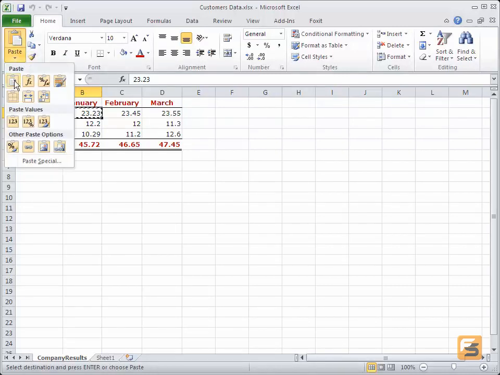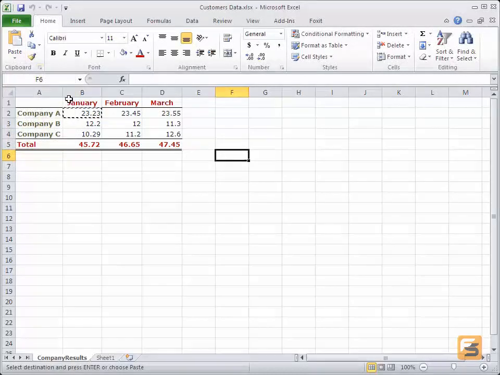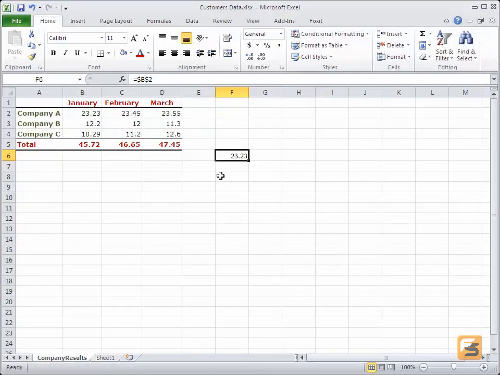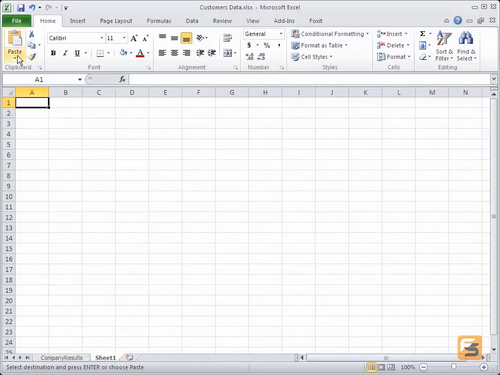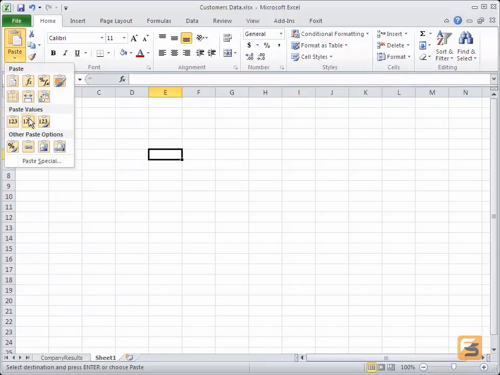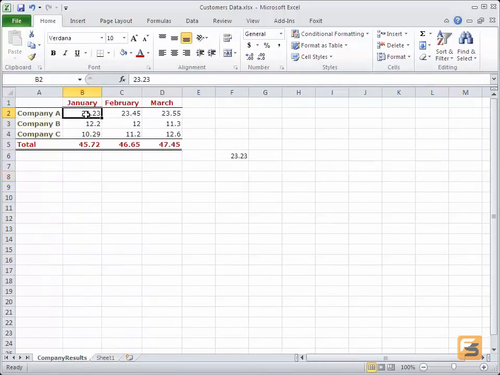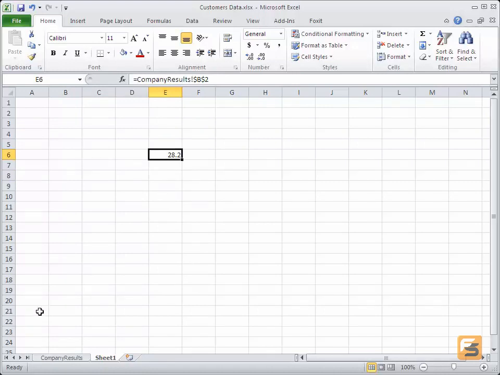For example, I'm going to go back to our results on our company results worksheet. Once again, my preferred form of copy. This time though, I'm going to go to Sheet1. In Sheet1, I'm going to select my destination and once again go to paste and paste link. When I do, I have just now linked to the first worksheet. If I return to the worksheet, type in 28.2, go back to Sheet1, see it changes to 28.2. I have now linked between two worksheets.